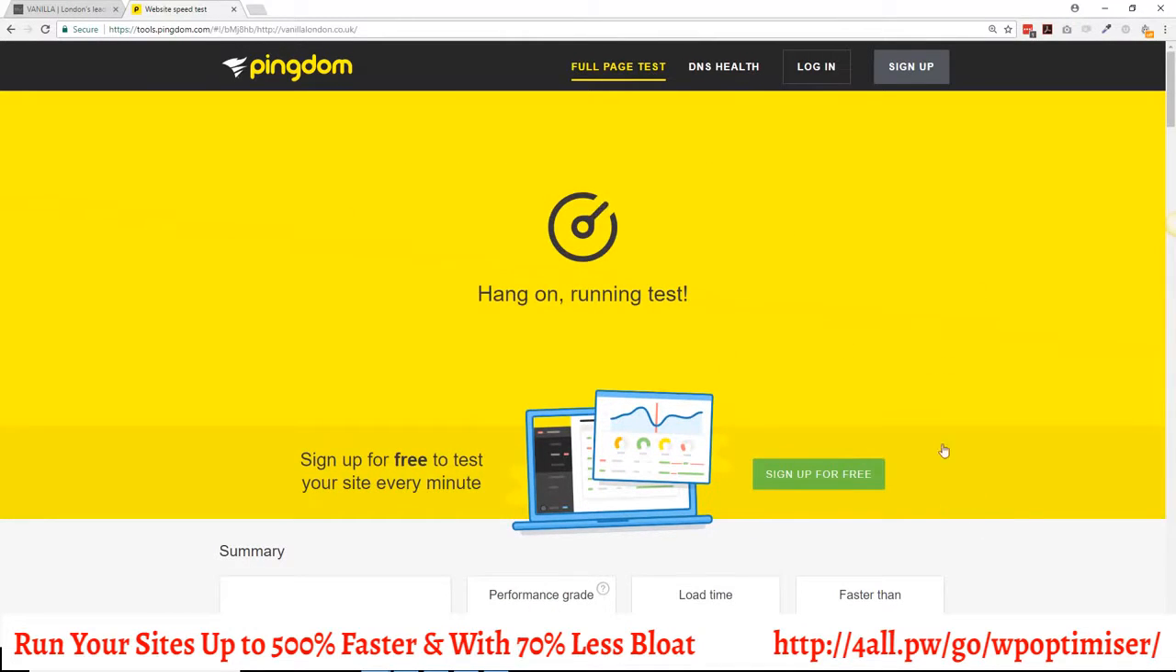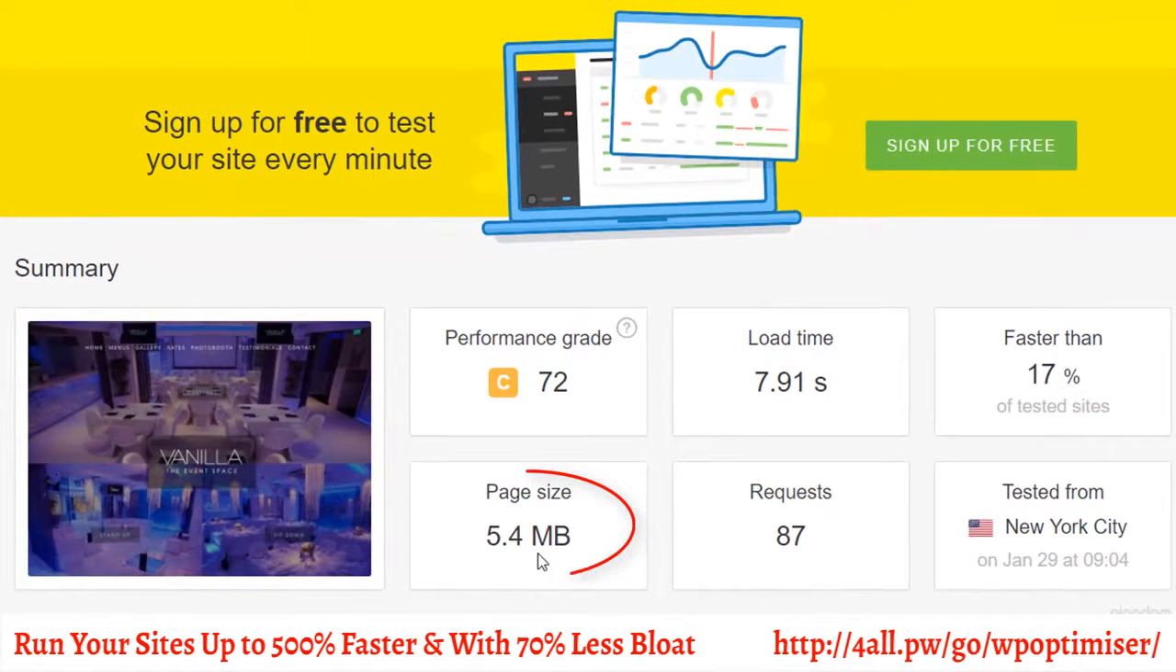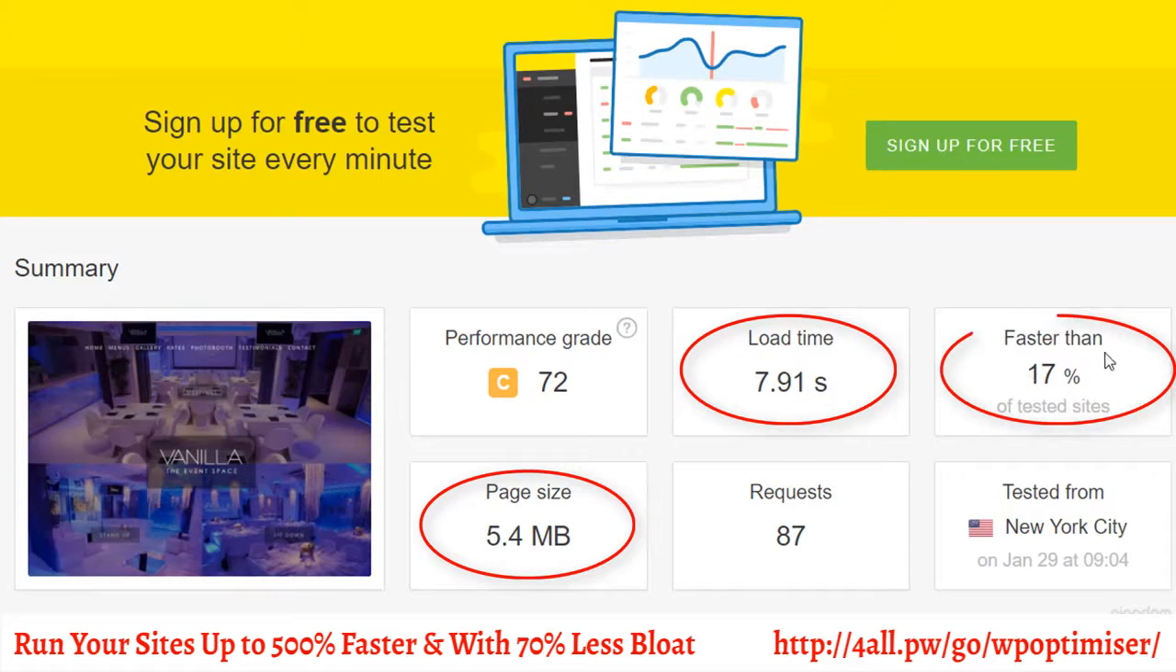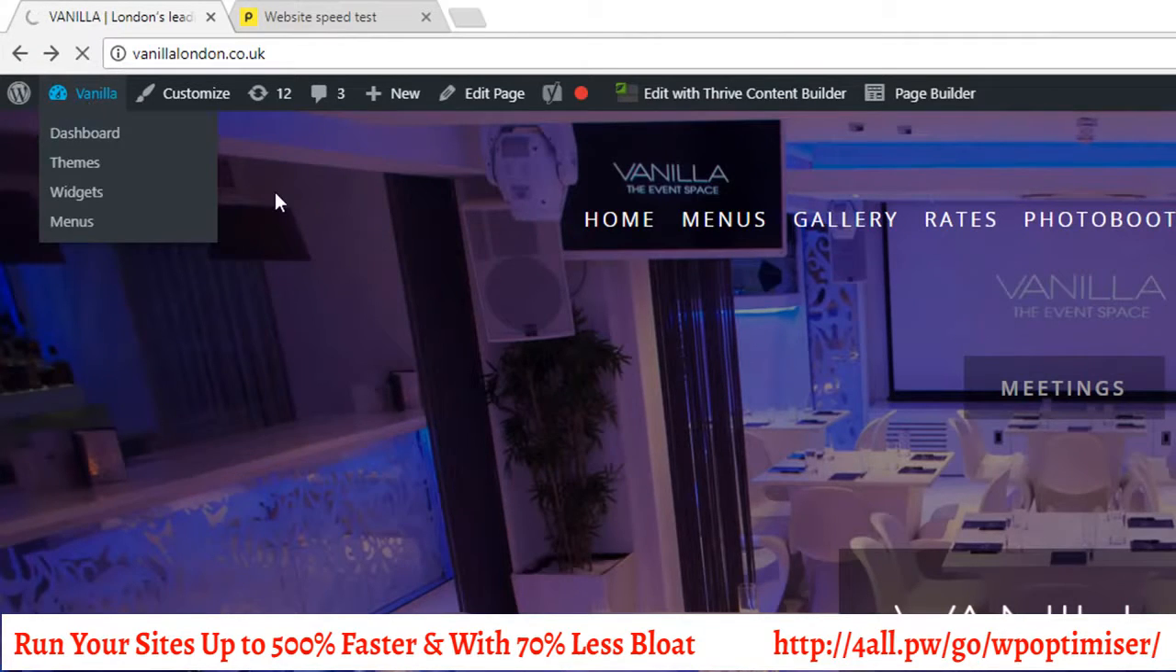So let's just wait for that to finish. And as you will see here, the page size is 5.4 megabytes and the load time is 7.91 seconds. So that's just under 8 seconds to load this website. And as you can see here, it's only 17% faster than all sites tested, which is a pretty bad number. Okay, so let's just jump straight into it.